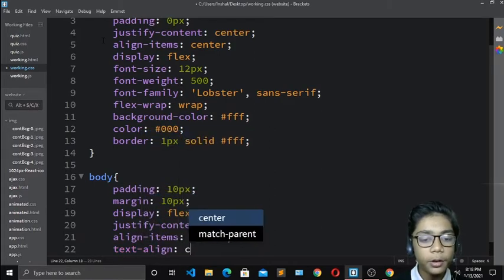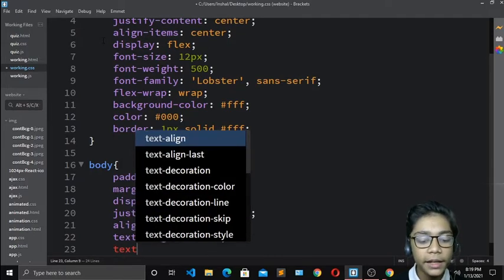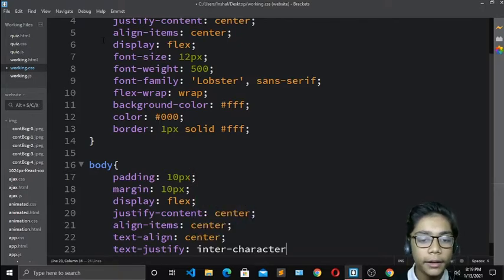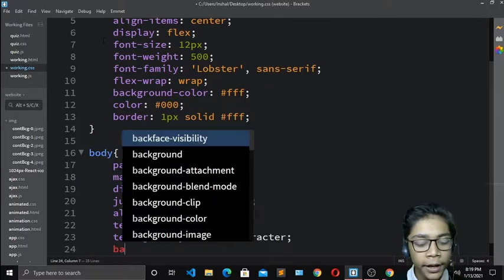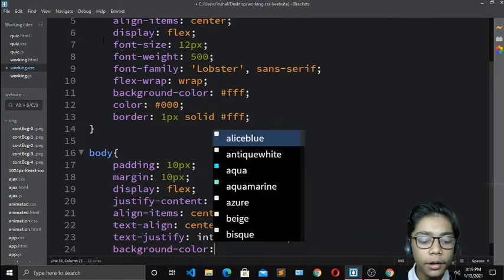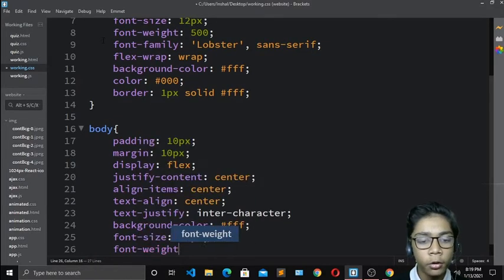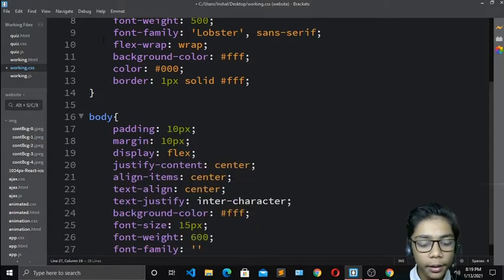And like I told you in the previous project, if you want to justify your text, you can do that by writing text justify. So I will write text justify. Then come over here, which should be inter character. So I will do it like that. Now come over here and write background color, which should be white again. Over here also the background color should be white. I will also change the font size over here to 15 pixel, because I am taking my font size bigger here, and font weight of 600. Right over here font family, it should be Montserrat. So I will add Montserrat, comma sans serif.